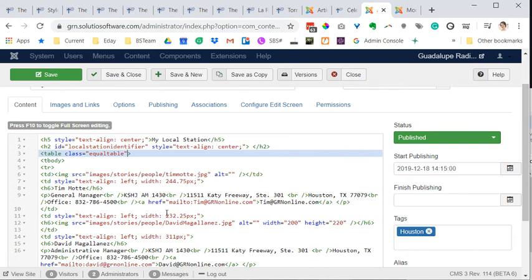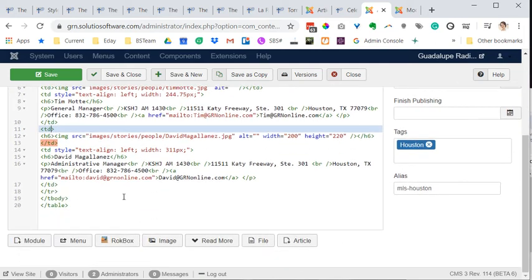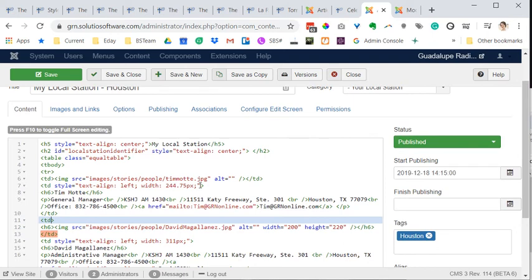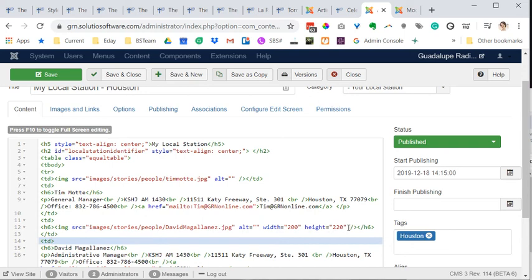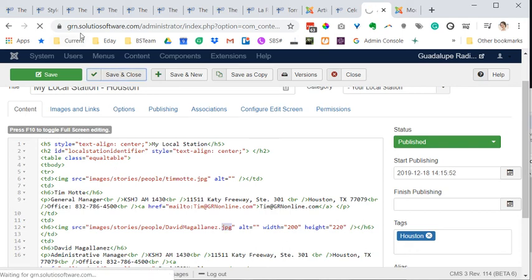And then we do have to go back and take the cell size out of the HTML, anywhere you see width and then a pixel number. This one is applying to the image. You've set the picture to be 200 by 220, so I won't touch that. Let me save and close.